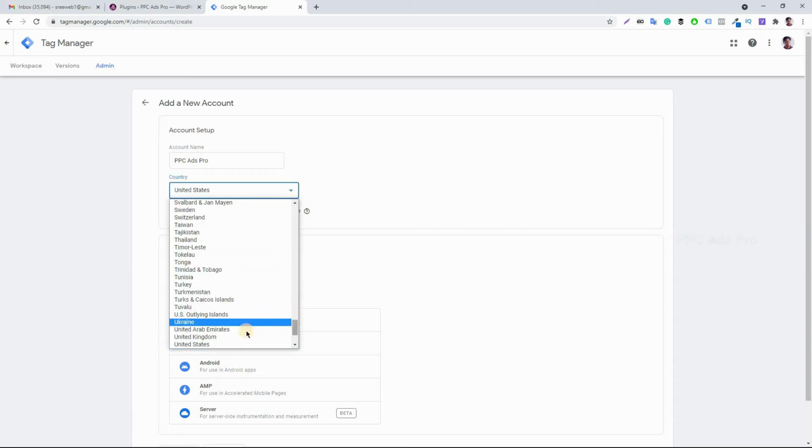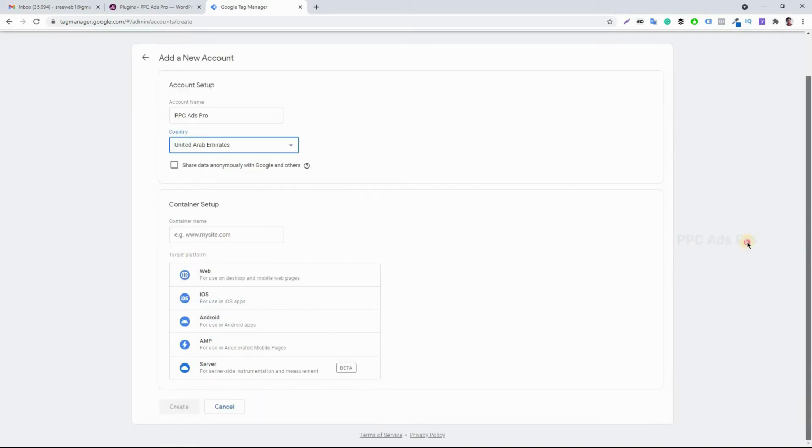Next, you have to choose your country. I'm gonna go with United Arab Emirates. Then container name. I'm gonna name it PPC Ads Pro website. Next, there is target the platform. There are many platforms like website, iOS, Android app and server. For this tutorial, I'm gonna install Google Tag Manager on my website. Let's click on this web. Then hit on Create button.